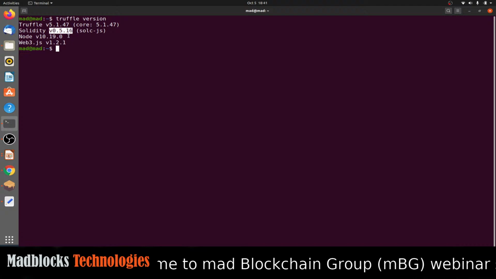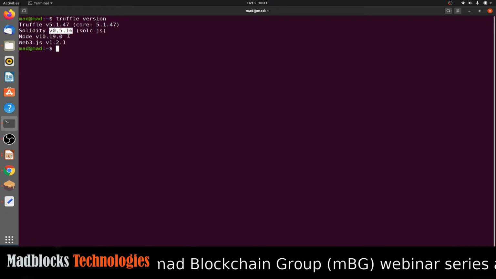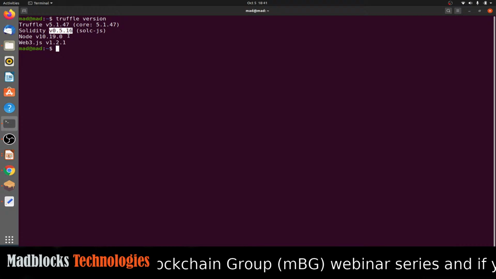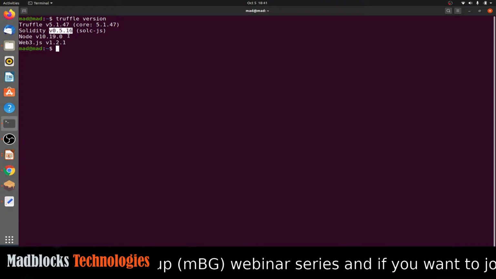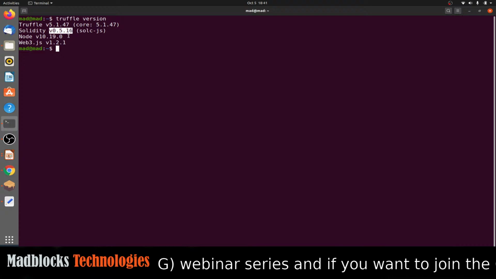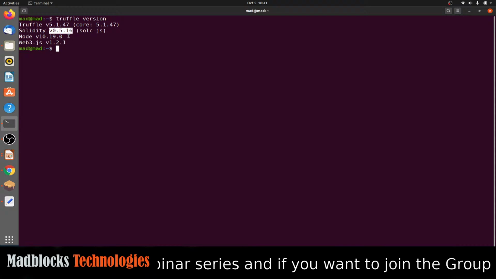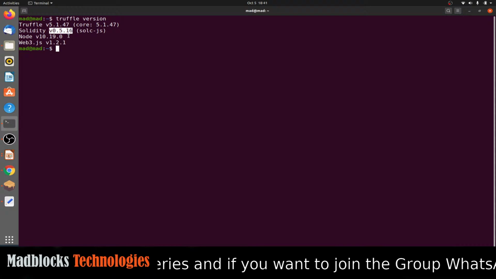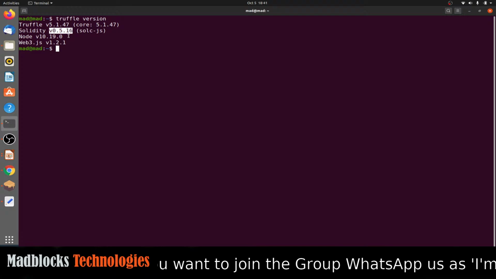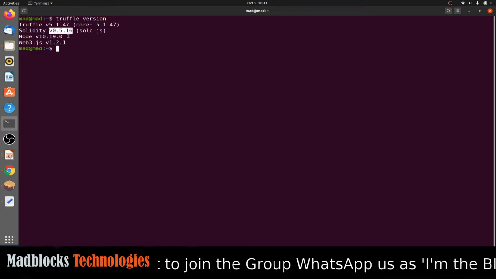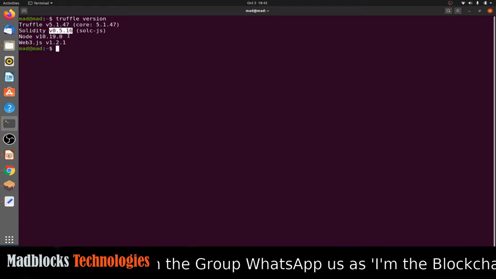So Truffle is installed. What do we mean by Truffle as of now? Truffle is nothing but a development environment which comes with predefined tools like compilers, something like Node, something like web3.js. We have not installed web3.js directly, right? So if you install Truffle, then what will happen? All the applications related to blockchain decentralized apps, it will install automatically when you run this command.